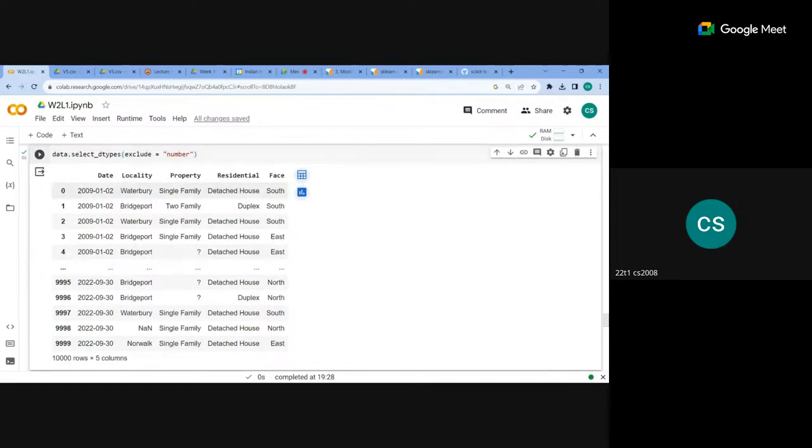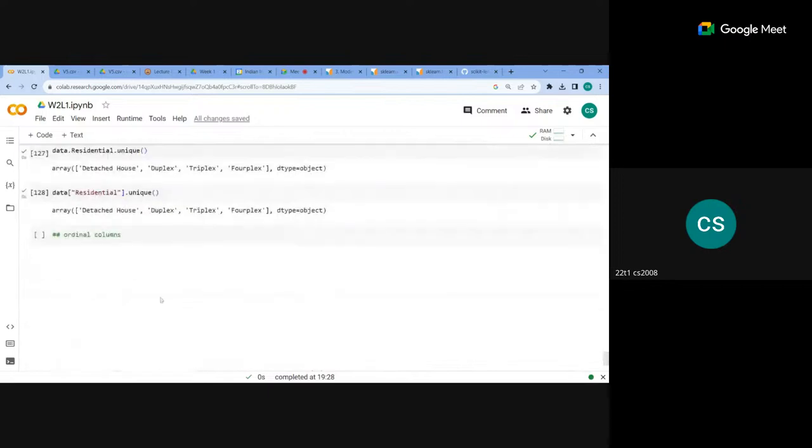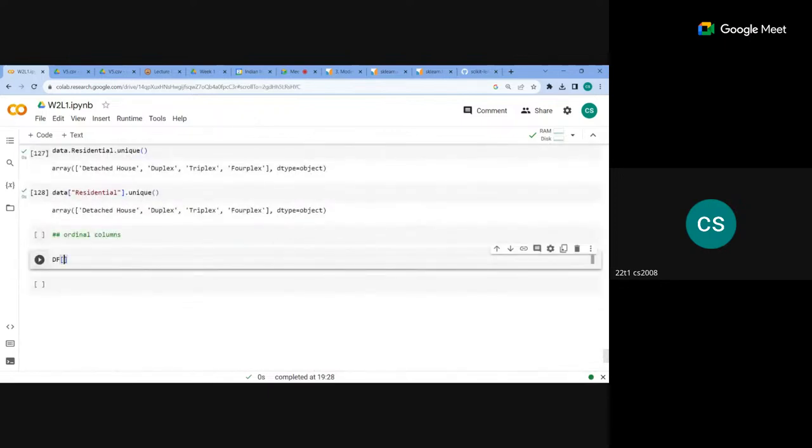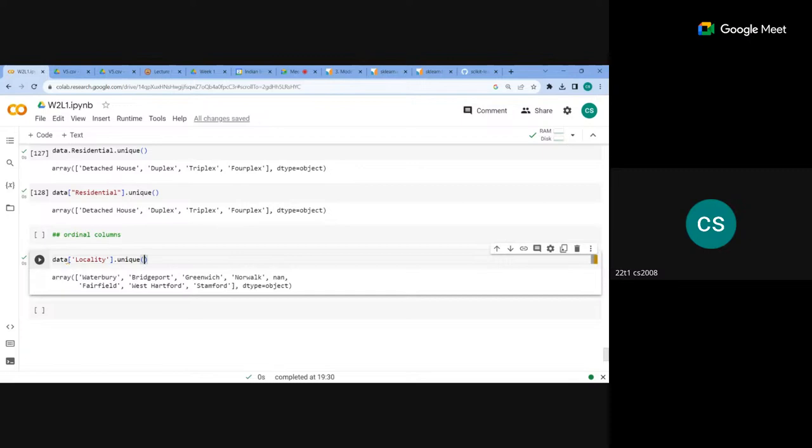What else here? Locality we have, right? Now in locality, if I write data locality dot unique. Okay. So here we have seven localities, like Waterbury, Bridgeport, Greenwich, Norwalk, then some null values, which we need to impute. Fairfield, West Hartford, and Stamford, these kinds of values are there.